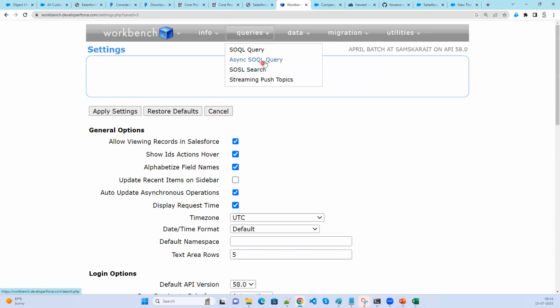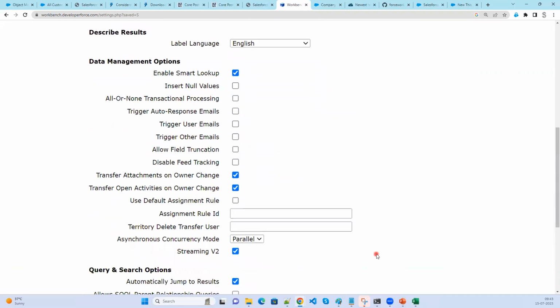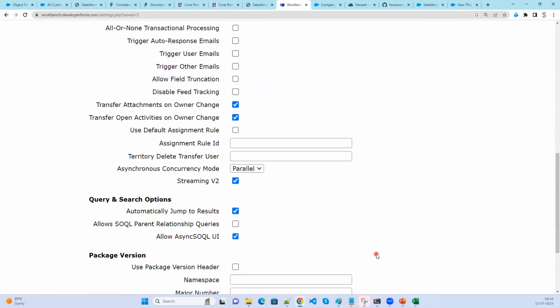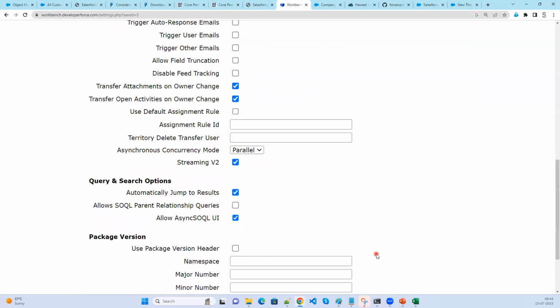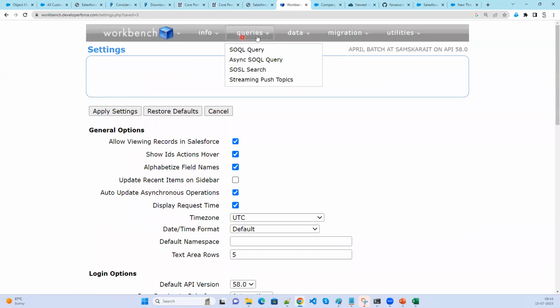Now I can see asynchronous SOQL. Now see tomorrow how to execute that asynchronous SOQL. Today we have seen the info and the queries. Asynchronous SOQL query we will see tomorrow, and how to execute these queries we will see tomorrow. That's all for today.